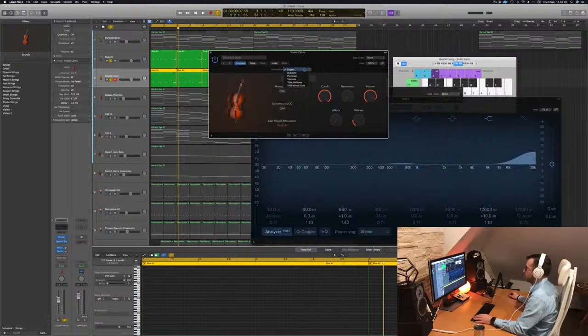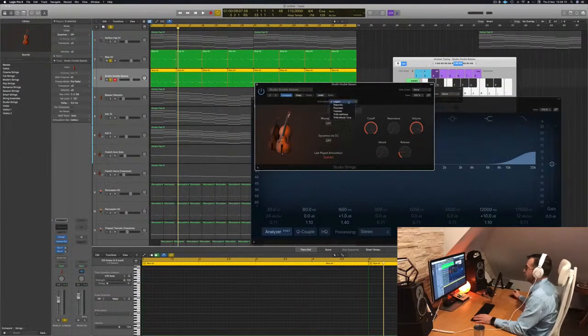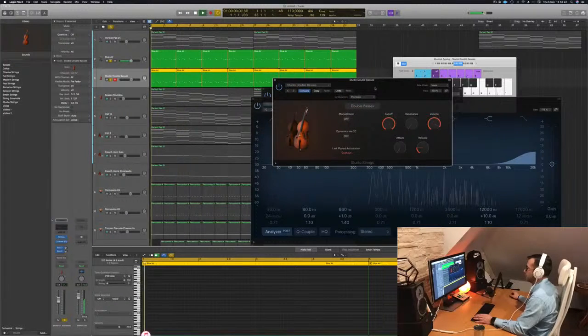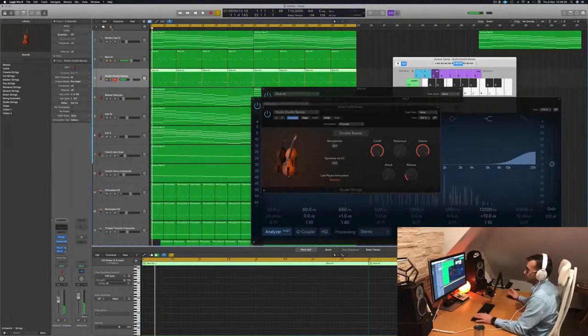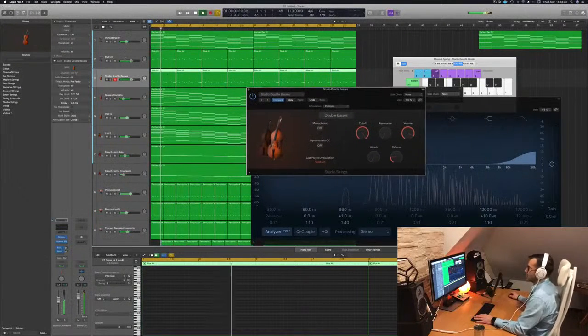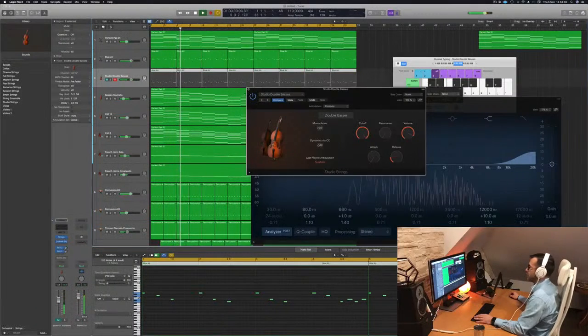Cellos. Double bass. Was I seeing a double bass there? Cello, the long, immense double basses. And I want pizzicato. Oh, that's more like it. I'm not sure if it's gonna work in the mix with the rest, but that's a bit much.